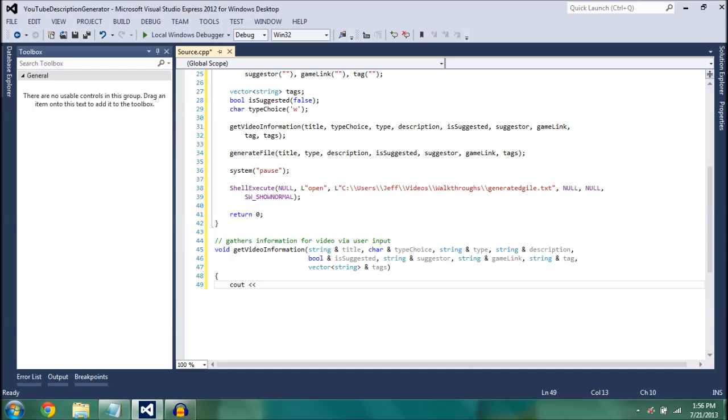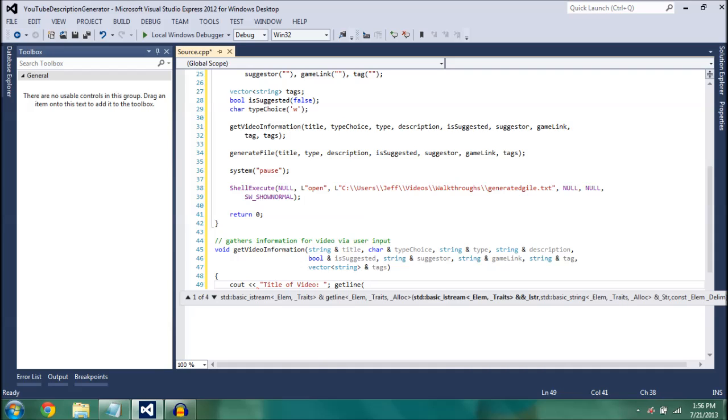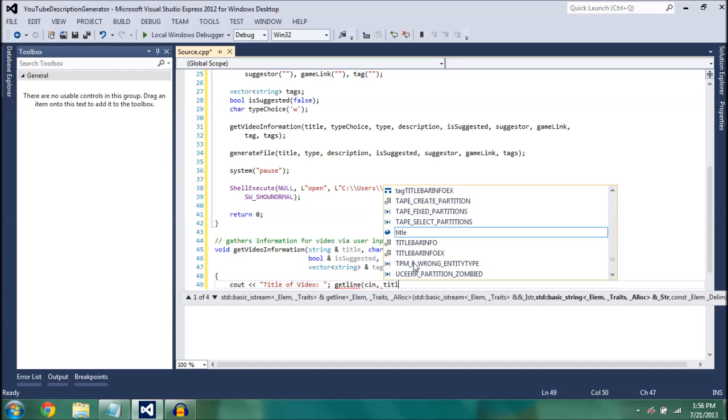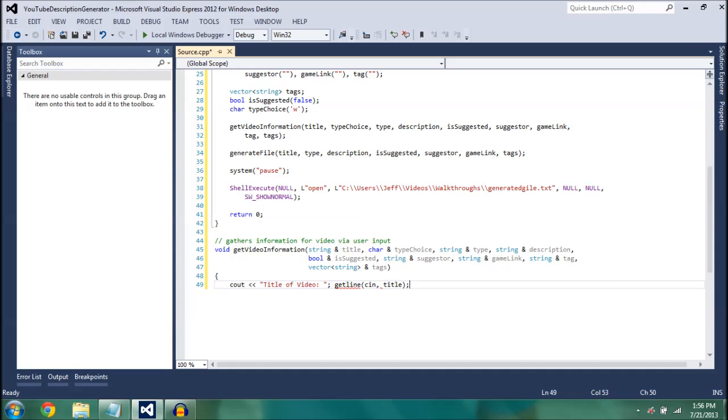So the cout puts whatever you're going to type right here, so title of video. It prints it to the console window. And then we're going to use the command getline, which gets the entire line of whatever the user enters. It takes 2 arguments, this cin, which is the input stream, so whatever the user's typing on their keyboard, and title. So getline takes whatever the user's typing on the keyboard, and puts it in the variable title.